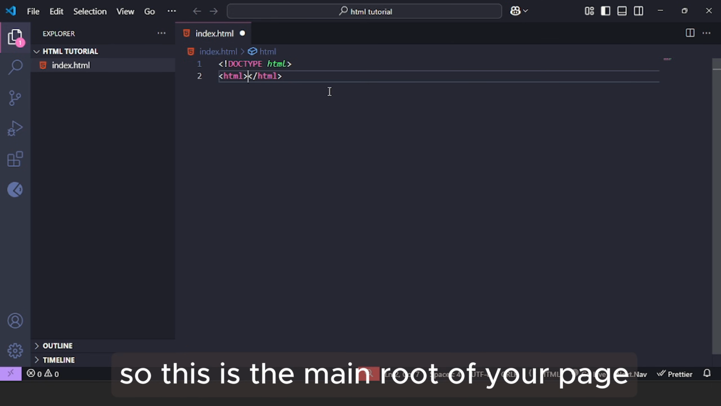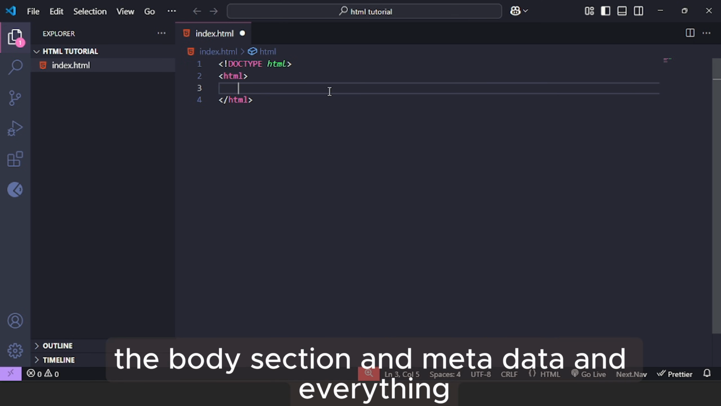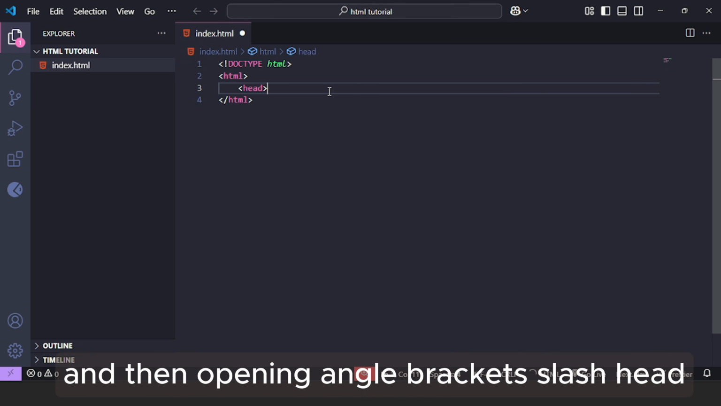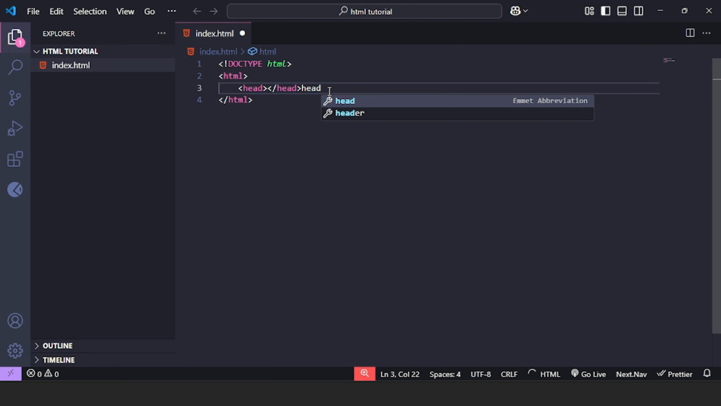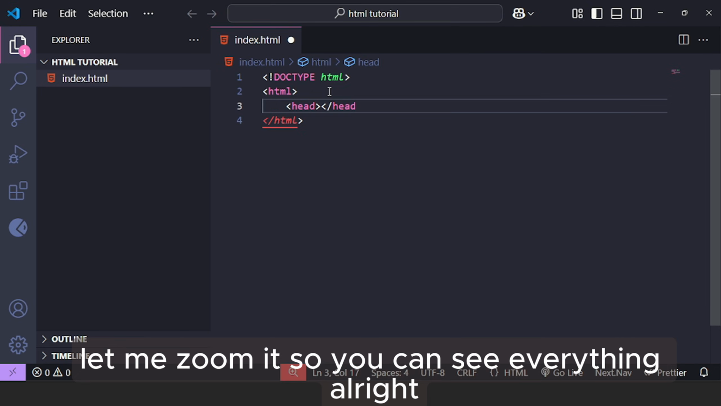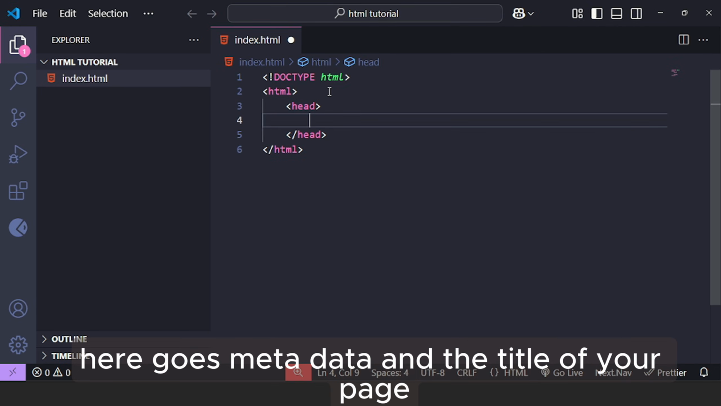So this is the main root of your page, and inside of it goes everything else, such as the head section, the body section, and metadata and everything. We can type within angle brackets, head in lowercase, and then open angle bracket, slash head, and closing angle bracket. Let me zoom in so you can see everything. All right, so now this is the head section. Here goes metadata and the title of your page.